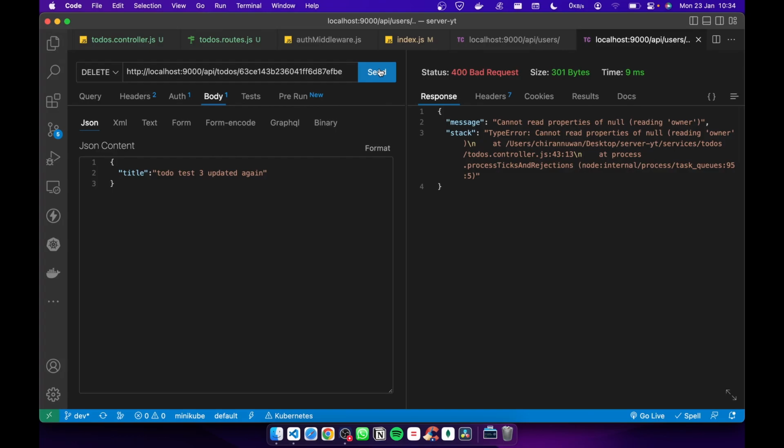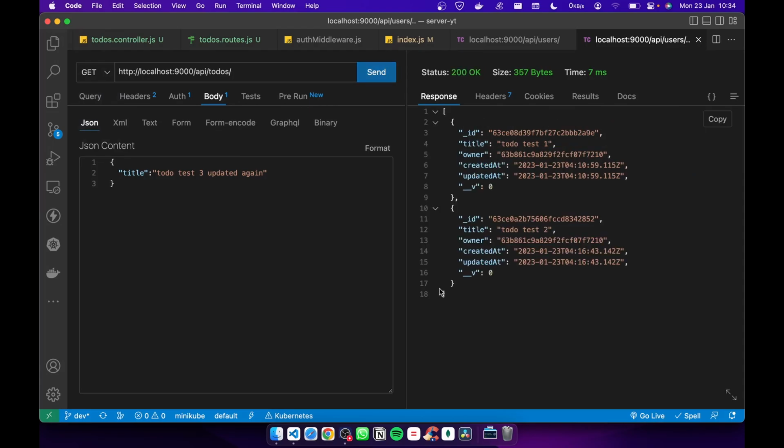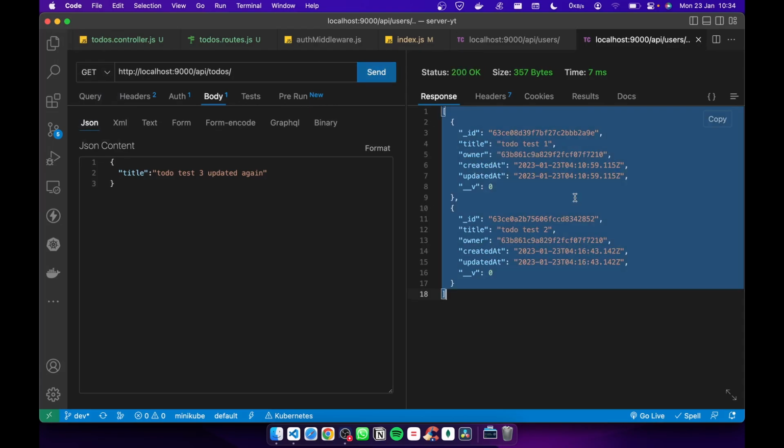I clicked the delete button again accidentally. Sorry about that one. You won't get that error. Here it's deleted. So you can see now all the information is protected properly.